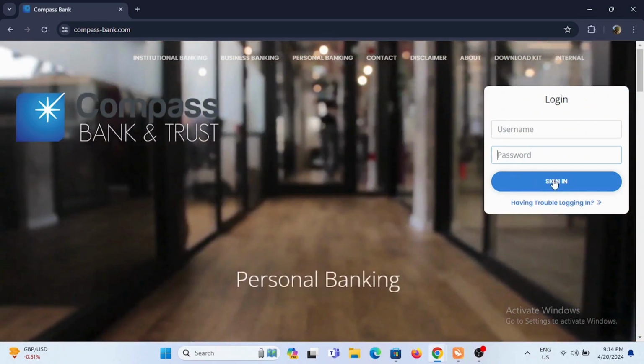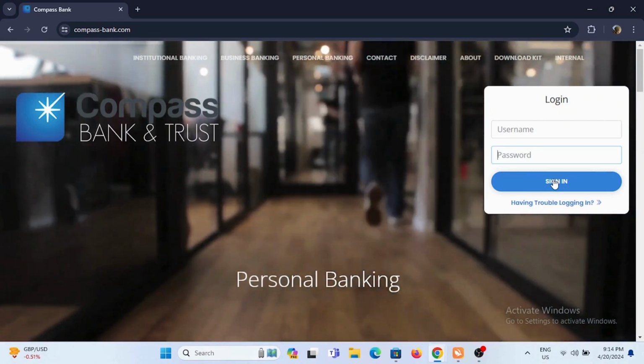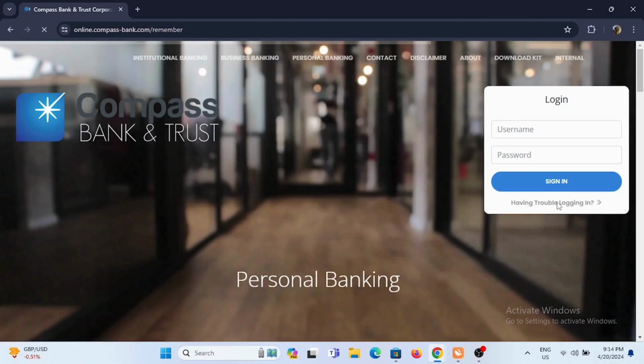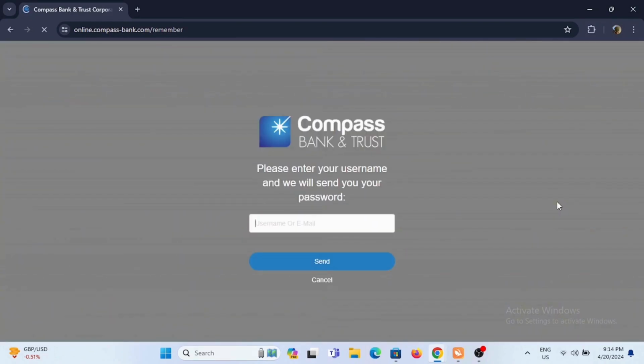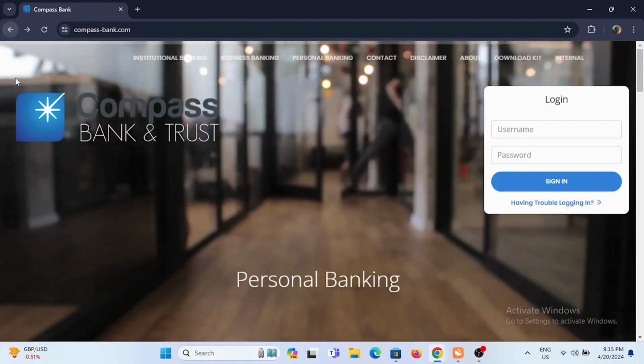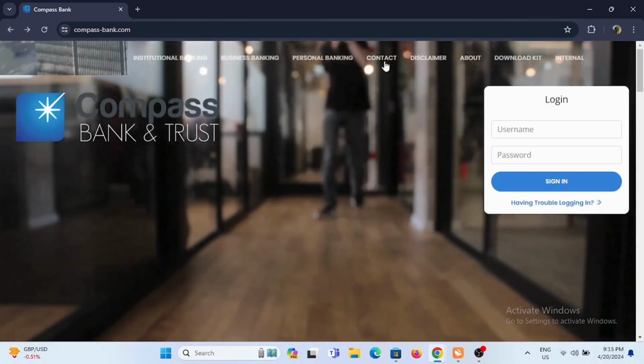If you are facing any trouble, just select the option of having trouble logging in. Just select the option and you'll be redirected to this new page. Upon entering your username or your email address, you'll be sent a link to retrieve your password or just log in without your credentials. And that is how you'll be able to log into your Compass Bank online payroll account.